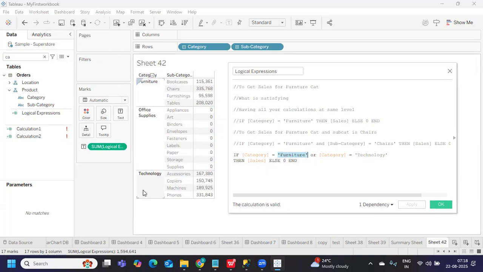Then it will come to the third category, technology. Is technology equal to furniture? No. It will go to the second part. Technology equal to technology, so this will become true. Then it will print the sales. So that is how the execution happens behind the screen. So we have seen how to use or in a simple if statement. For this case, we can print two subcategories also.